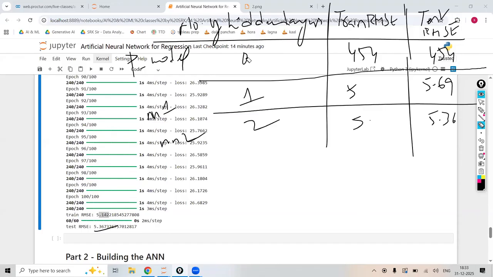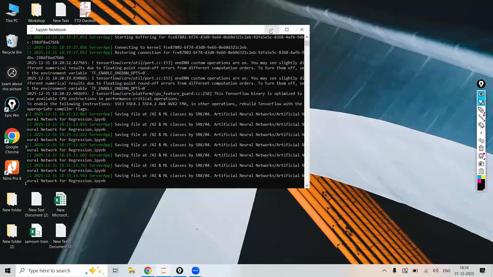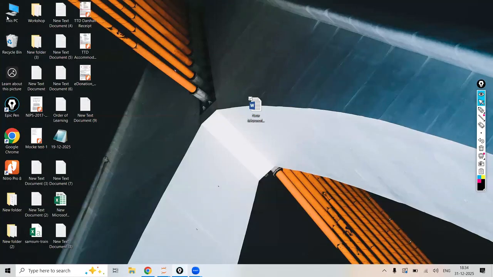So with a neural network of zero hidden layers it is 454. With one hidden layer it is 5. For two hidden layers also it is almost close to 5. So now in this example, there is no use of adding one more hidden layer. Next, here everyone has to make a note.